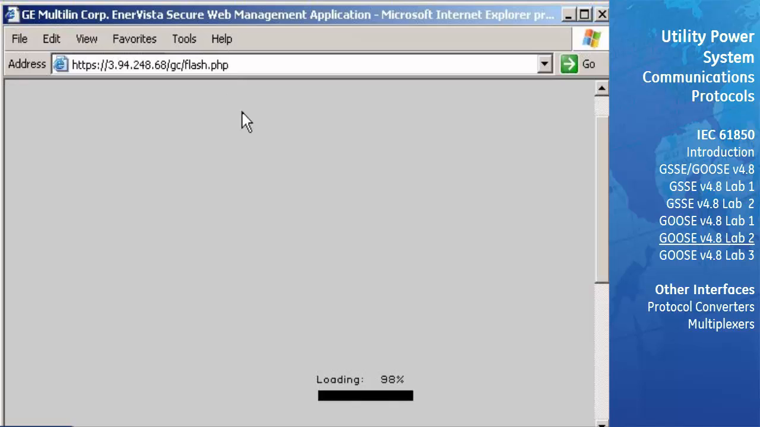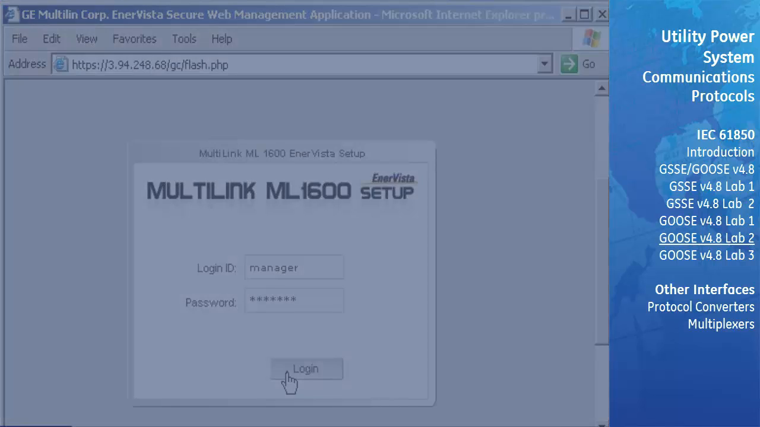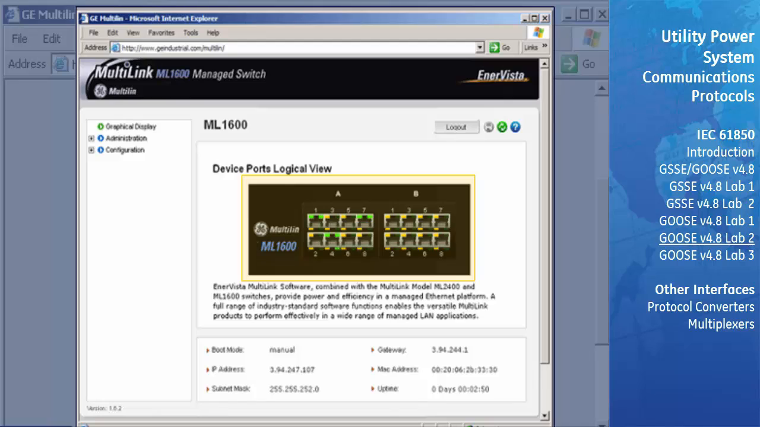At the Multilink's login web page, enter the default login name, which is Manager, then enter the default login password, which is again Manager, and click on the Login button. If you have successfully logged in, you'll be presented with a graphic of the particular multi-link switch you're connected to. In order to assign a VLAN tag to a particular physical port, we need to know the number assigned to the physical port. To determine the assigned port number, proceed as follows.